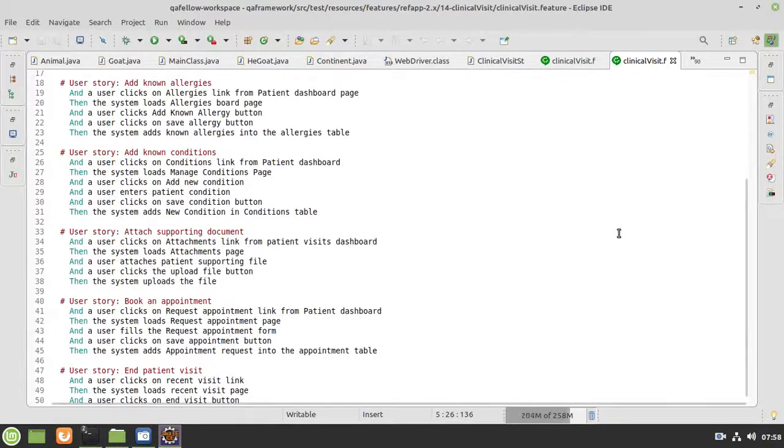Write code, save lives. This is Dawood, a quality assurance fellow. And in this presentation, I'm going to be demonstrating an automated clinical visit test workflow that has been developed following the new workflow-based testing framework that was selected by the community.